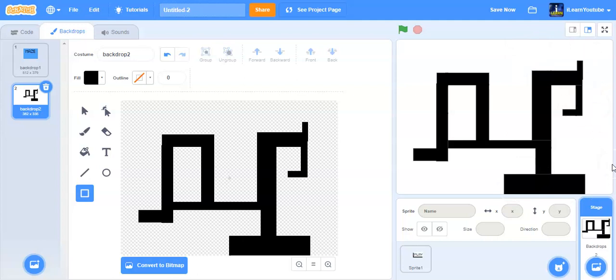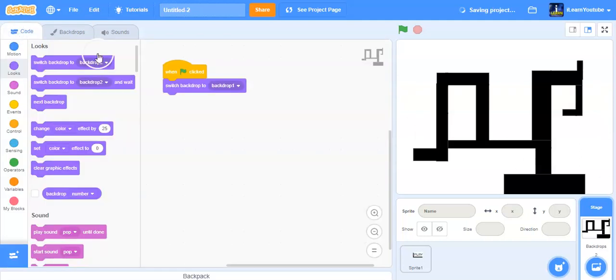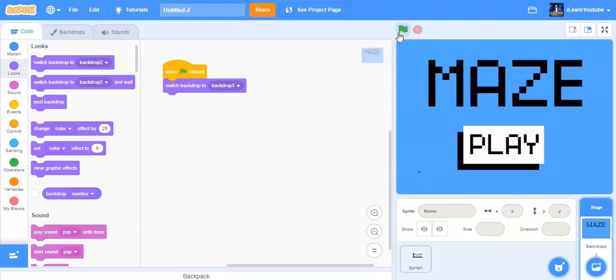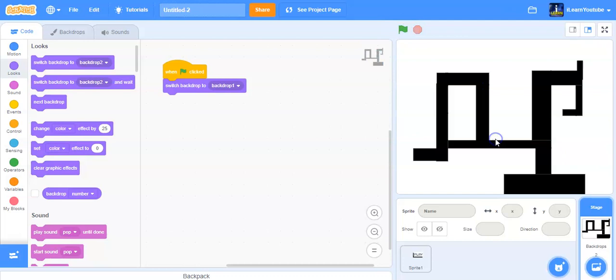Now, basically how we want this game to be played is, so now we can actually start playing the game. This is the basic backdrop. So when we start the game, maze, the play button, we'll click on it. And this is the maze. I know, guys, it's really pathetic and really lame, but yeah, now let's start the game.